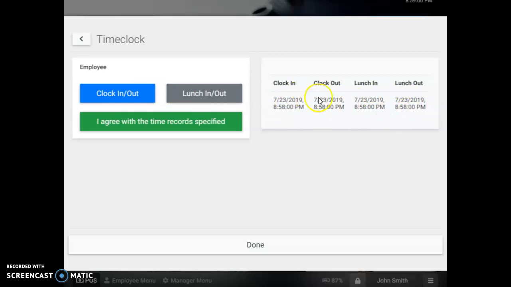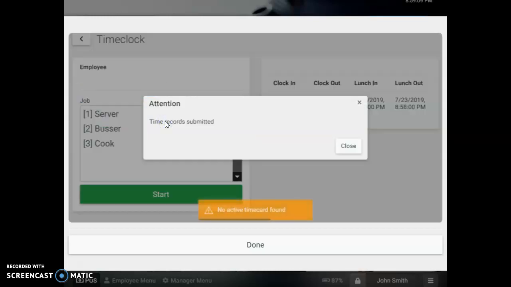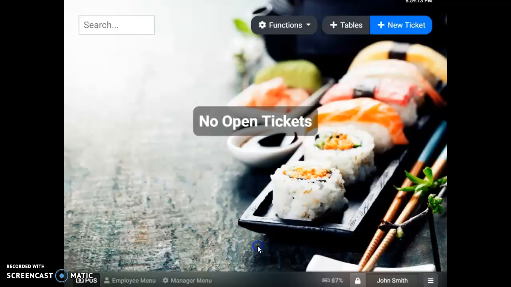So they clocked in, clocked out, they had a lunch in, lunch out, and then if they agree with this, they'll click on this button and it will finalize their time record. I'll go ahead and do that. Time records have been submitted and done. Now I'm going to go through the manager menu.